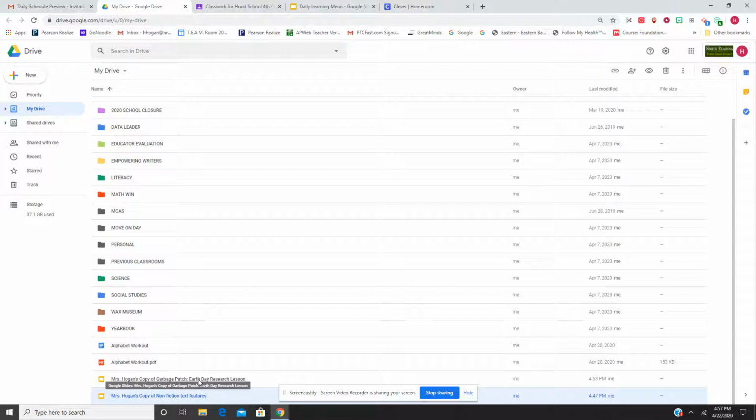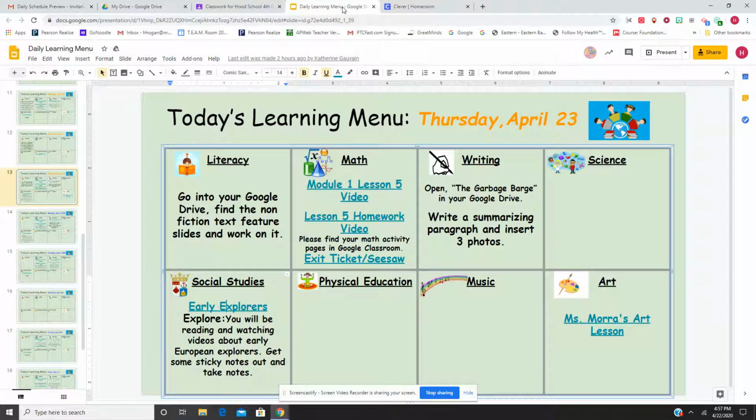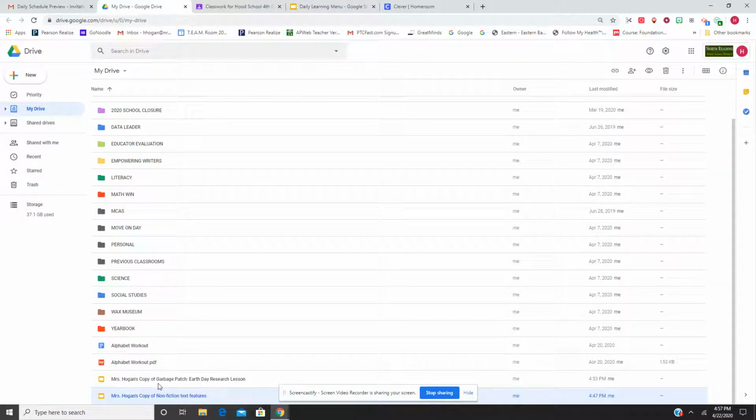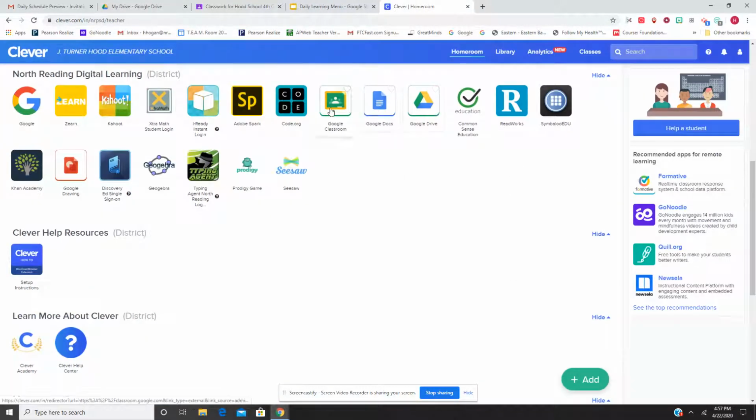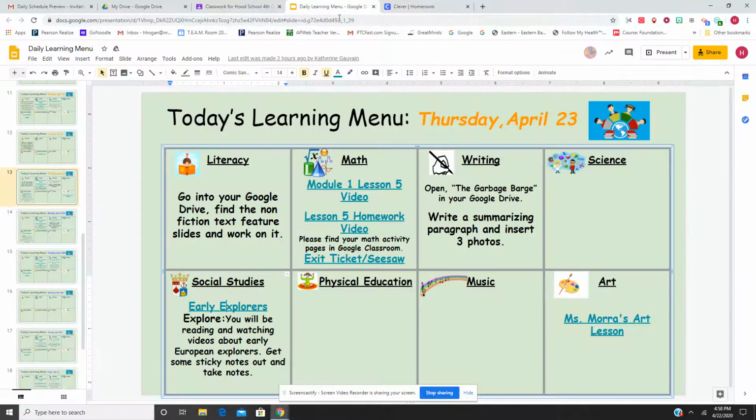This is what you're using. Monday, or Tuesday, I should say, you made these documents. That's all you're going to be using from now on. Okay? So this is telling you what you're doing with those documents, but those documents are in your Google Drive. So don't make another garbage patch. Don't make another text feature. They're here in your drive, just one. If you go into your drive and you have a lot of them, delete the ones that are blank, please. And remember to start in Clever, because you can get to your classroom, your drive, your docs. You can do Typing Agent. Seesaw is here. I think you may have it as well.